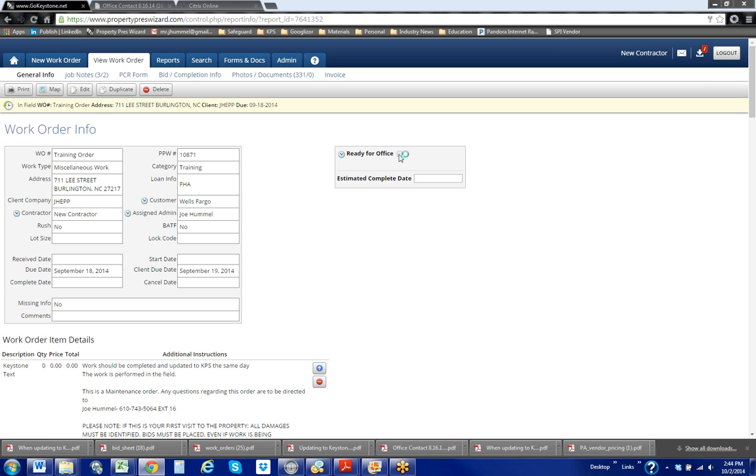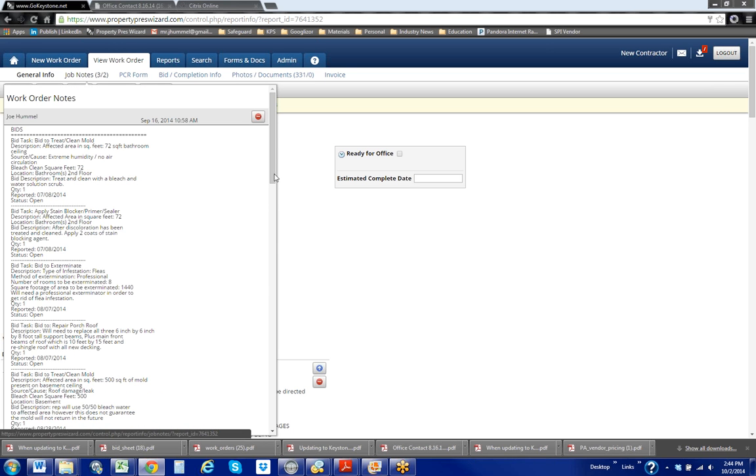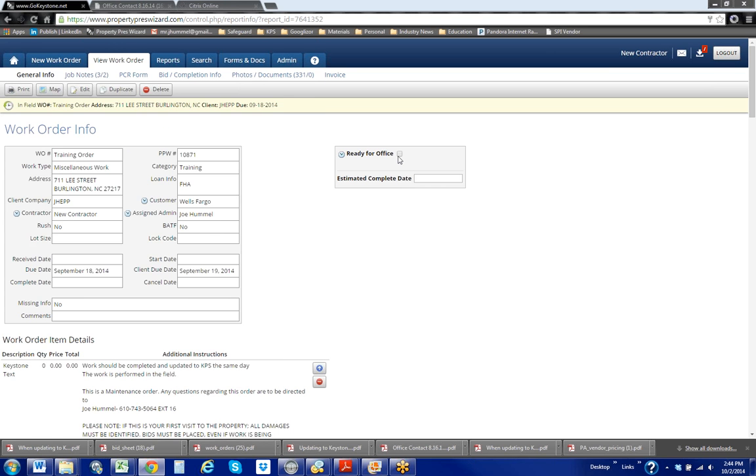If you happen to do it, and that isn't something I have seen, is someone who would submit a job note trying to communicate with us, and they'll click Ready for Office, and then we'll have to send the work order back to them. While this is in your system, in your queue, we can go in and edit and change anything that needs to happen. You don't ever have to send it back to us unless you're completed with it.